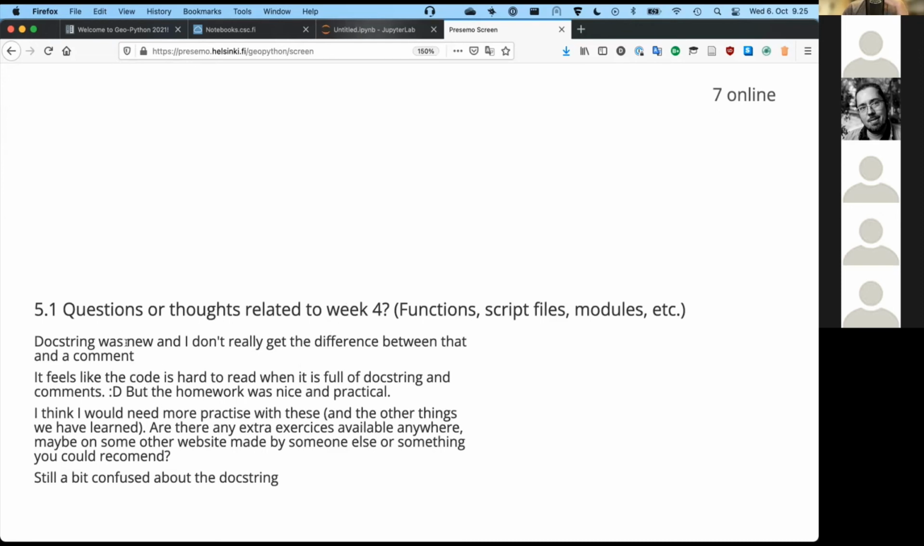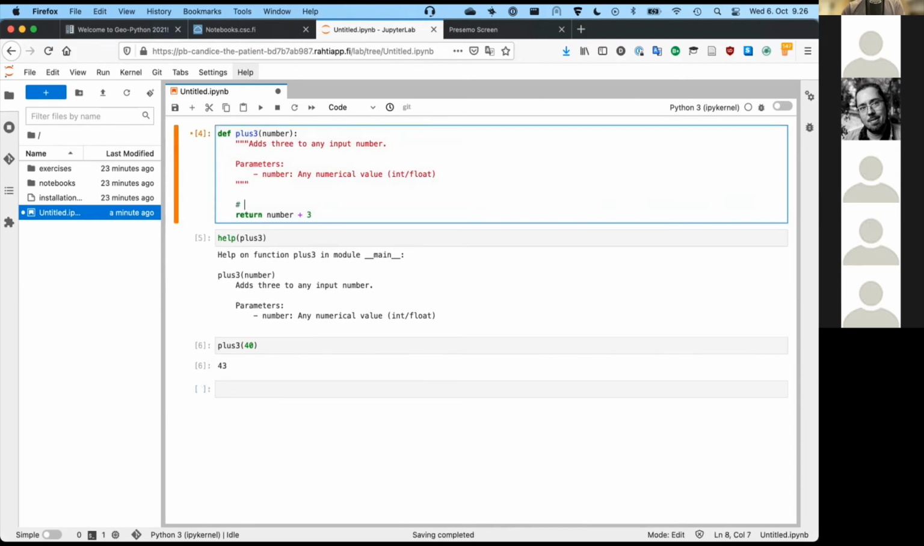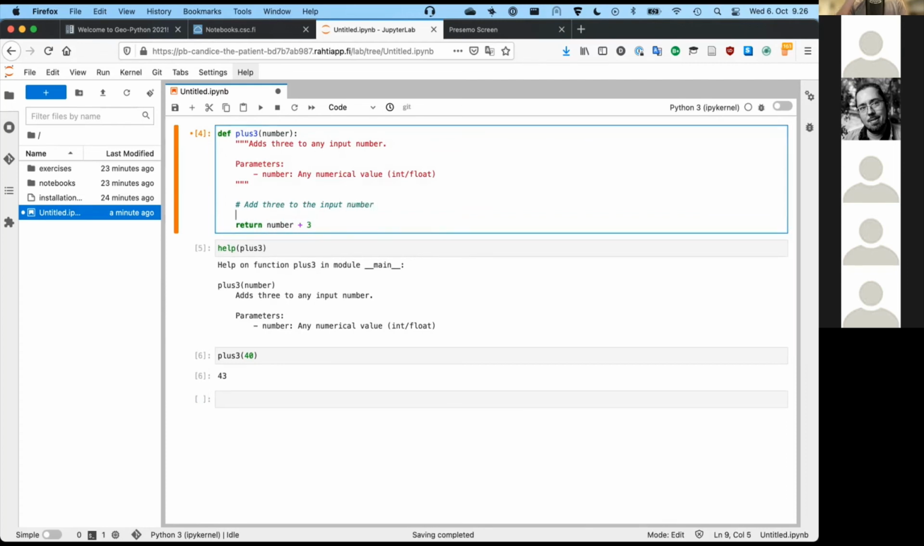I guess there's one other Docstring related comment here. So Docstring was new. Don't really get the difference between that and a comment. Yeah, I think the difference here is that inside the function, I could add an inline comment here saying add 3 to the input number. We'll change our function a little bit so that now it says number equals number plus 3, and then we can just return number.